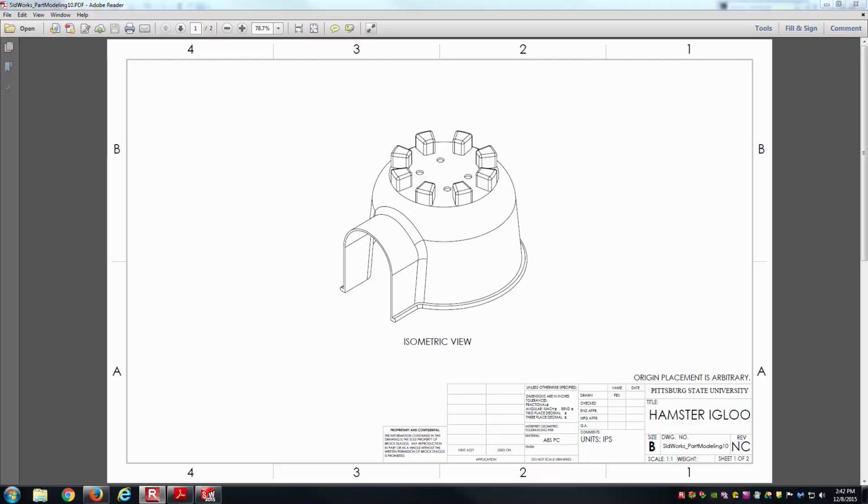And so we've got this little hamster igloo. It's coming from actually a pet that we had at the house. We named her Nano. That was our little hamster. And so this was her little house, made out of plastic. You can see the material, ABS polycarbonate. Units as usual is IPS.